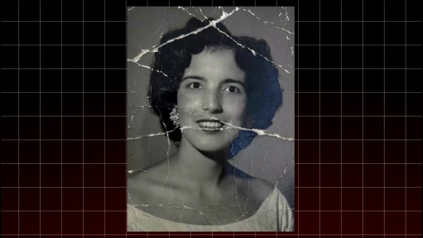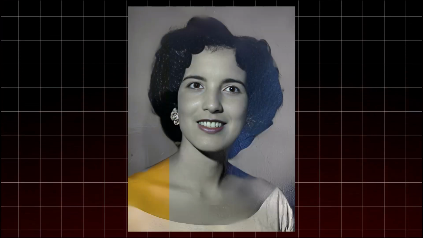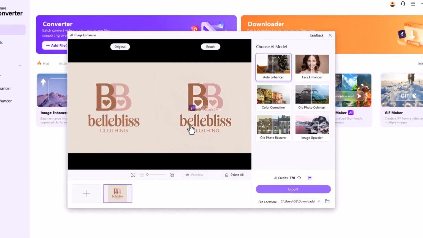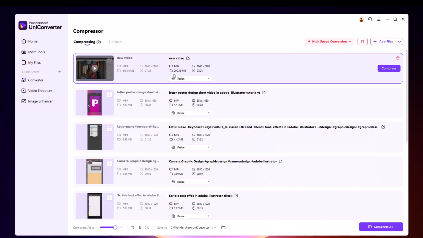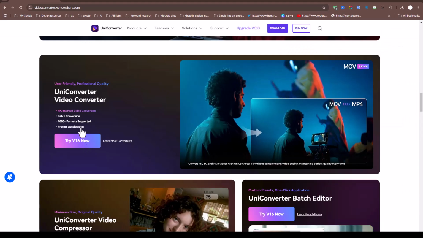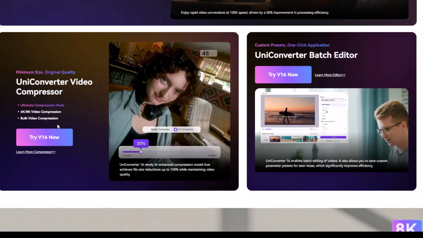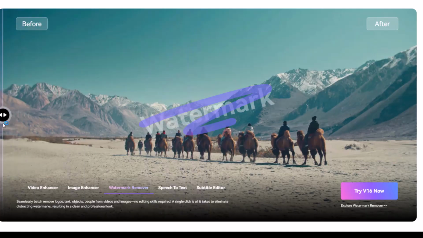This versatile tool enables you to restore old photos, colorize them, and enhance visuals using specialized AI models, compress videos, and much more, all within minutes. To maximize your productivity with UniConverter, follow these steps.